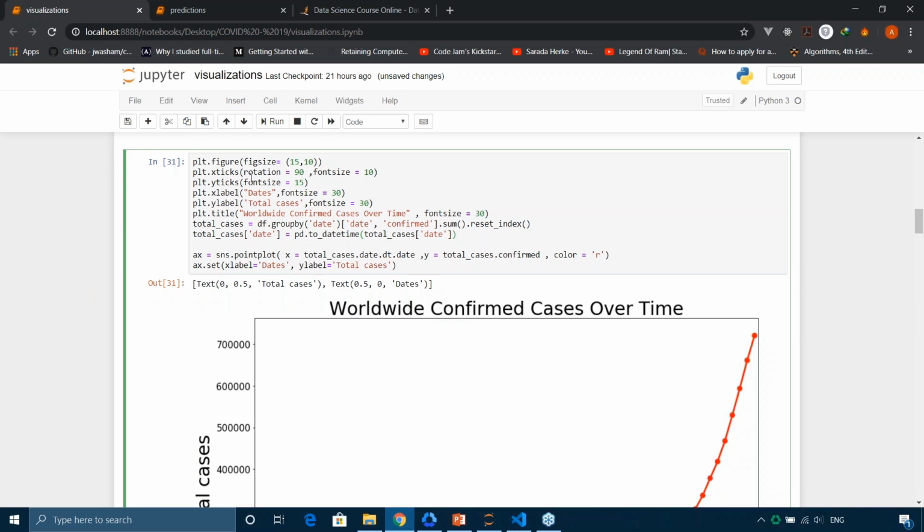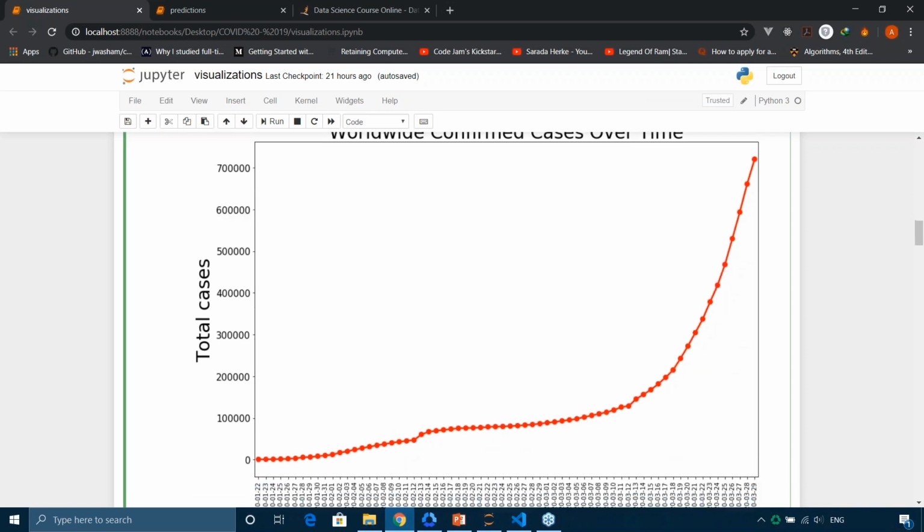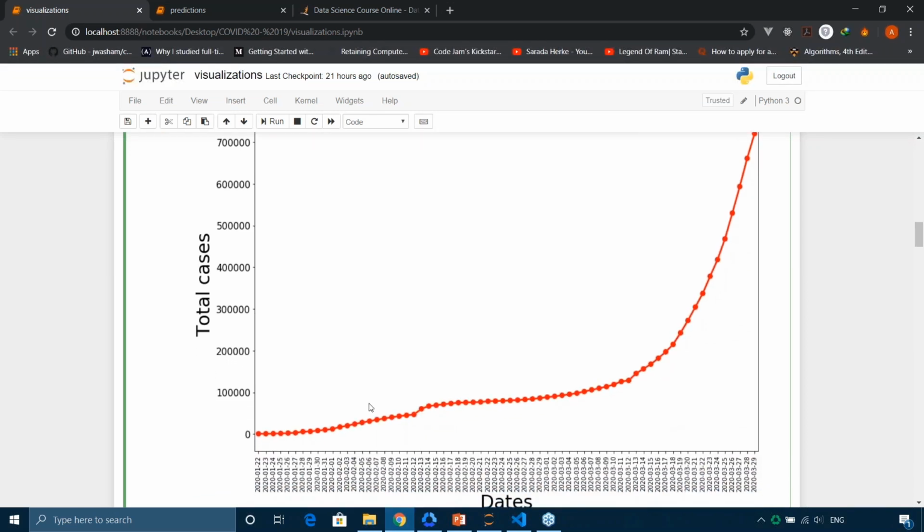Firstly, we're creating a figure. Then we're setting the X ticks and the Y ticks. And we're setting up the graph with all the information that we could possibly need to understand what the graph is implicating. Then we group the data by the date, so as to figure out how many cases occurred on a particular date. And then we plot it. So let's see. And this is a plot of worldwide confirmed cases. The dates are not really important here, although you could take a look at the dates down here.